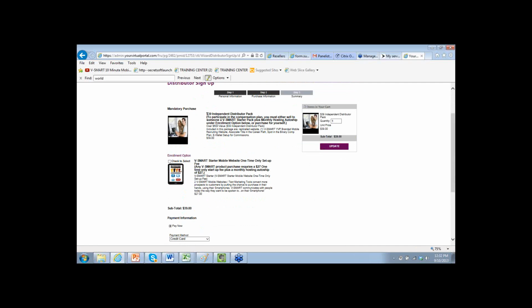So here is the $39 independent distributor package that comes with 10 different things. That is the basis of becoming an independent distributor. The next thing is, if you want to take part in the compensation plan, you either need to purchase this yourself or sell this to a retail customer. And I stress retail customer if you don't need it for yourself.